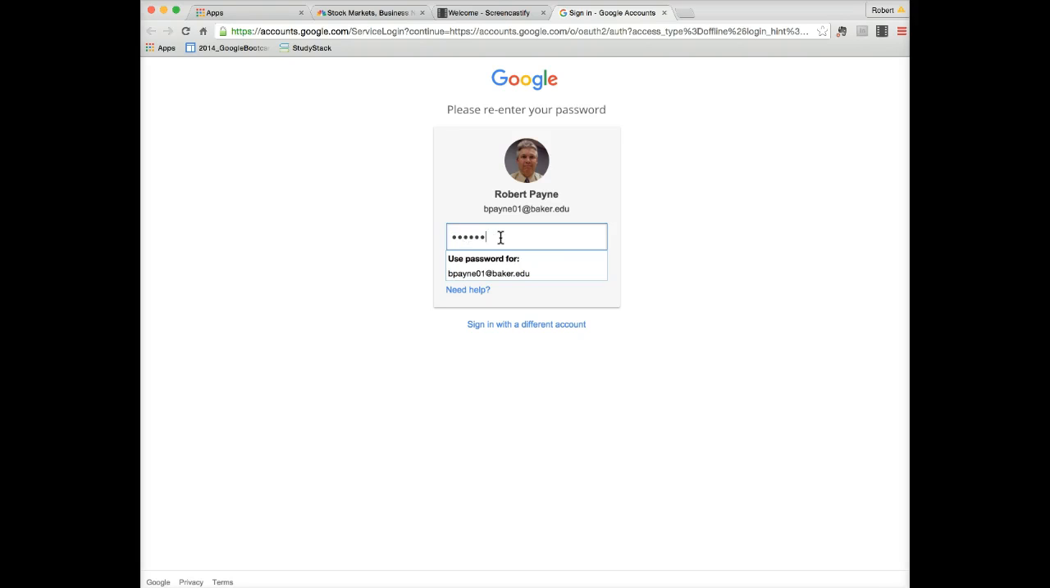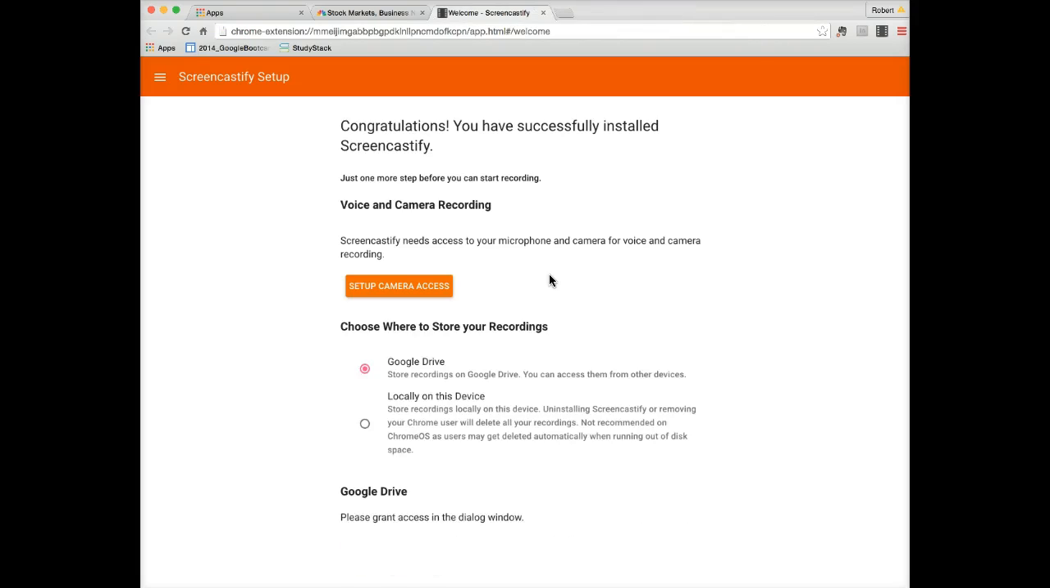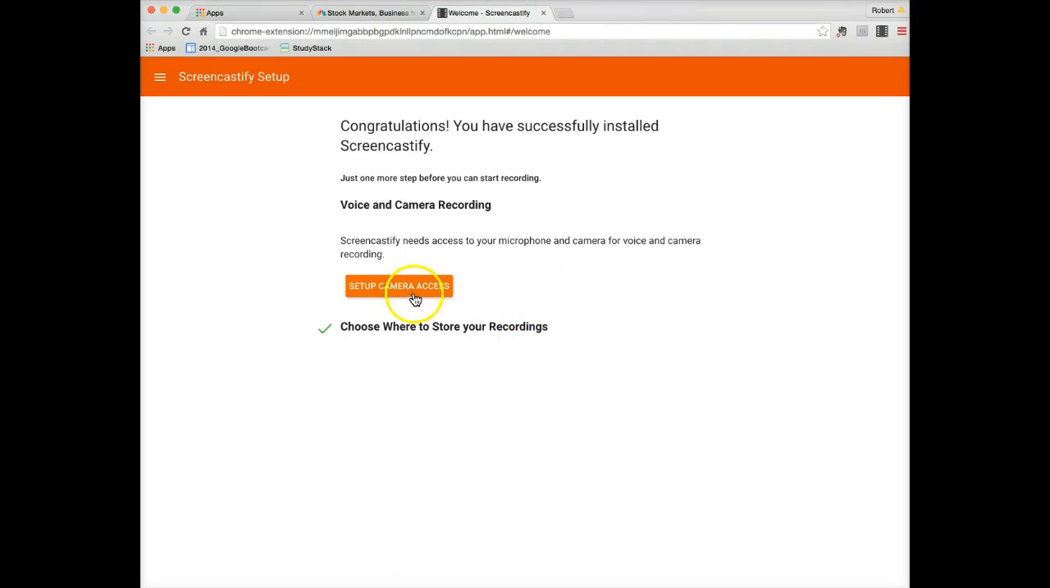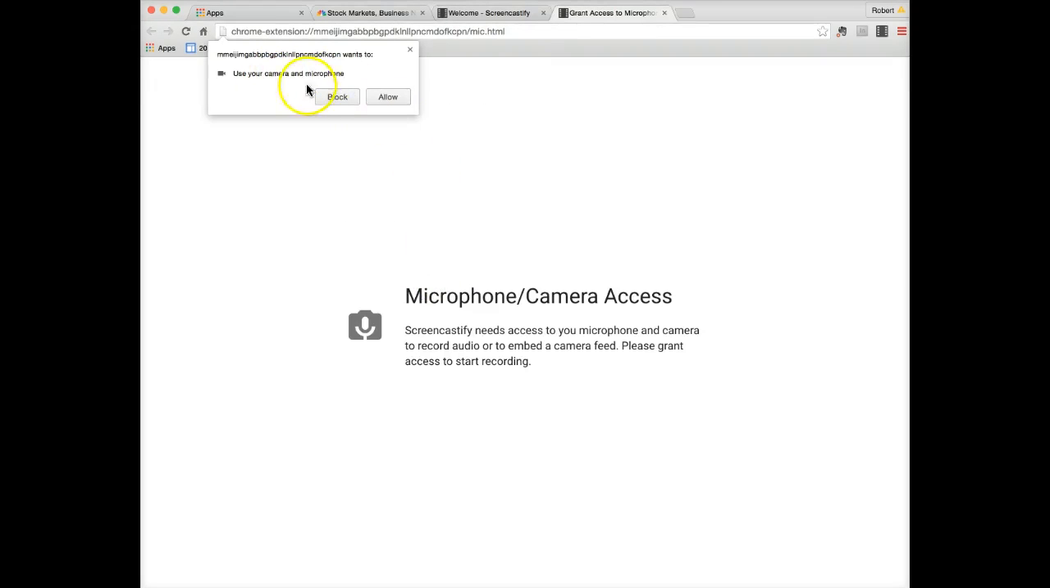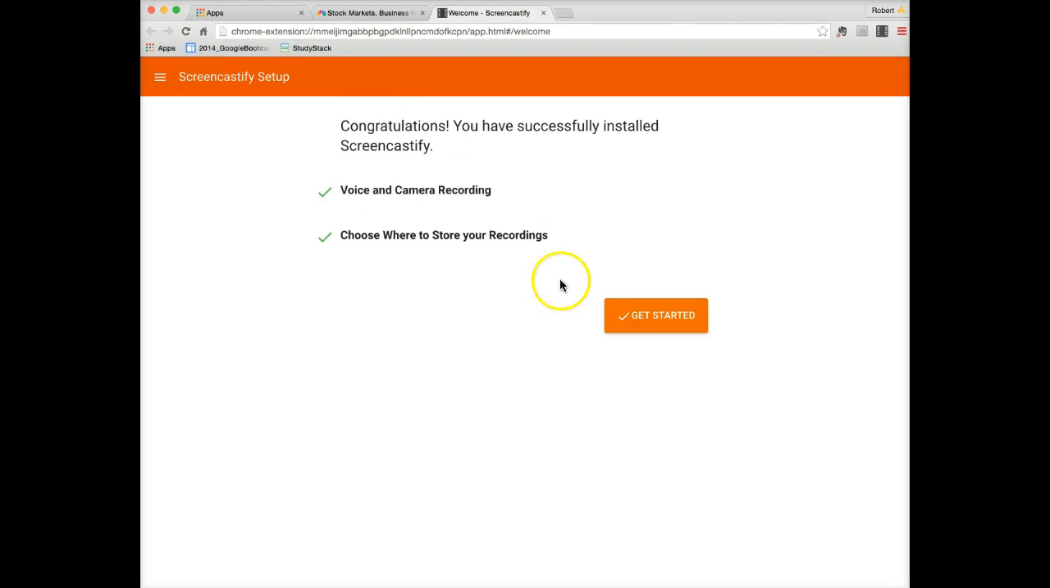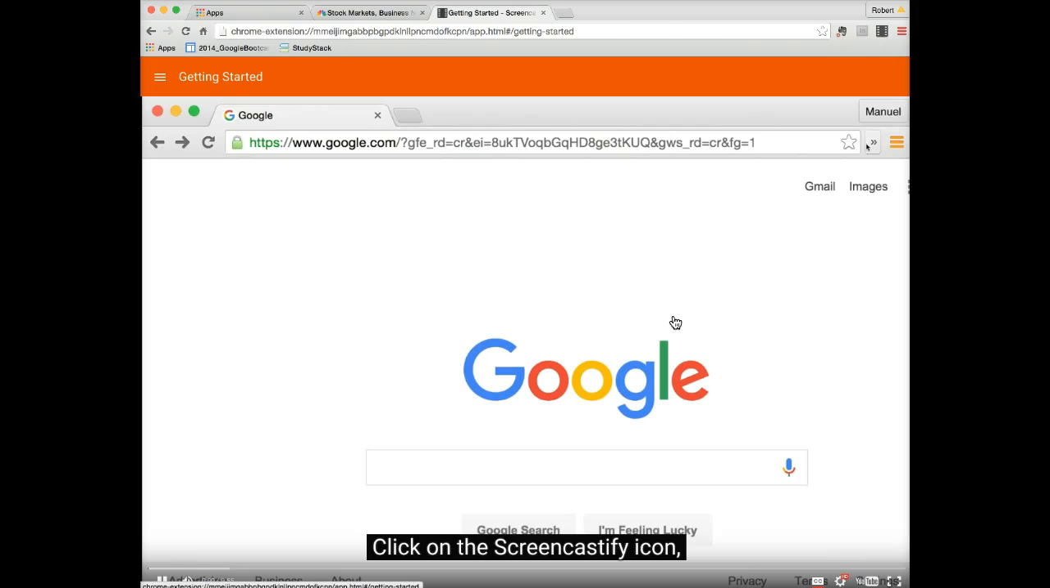Let's change my password here. So I'm going to sign in, and then you're going to have to authorize. Okay, congratulations, just one more step. Choose where to store your recordings. We're going to allow our microphone and camera access. So we got that done, and we're going to get started.